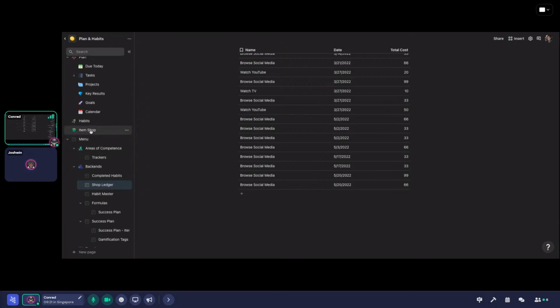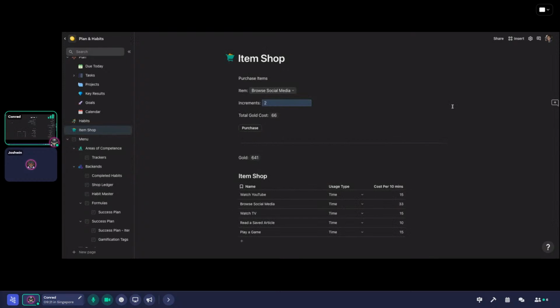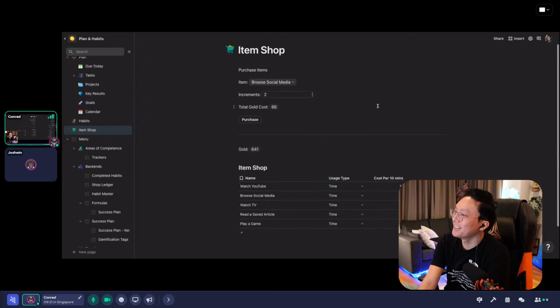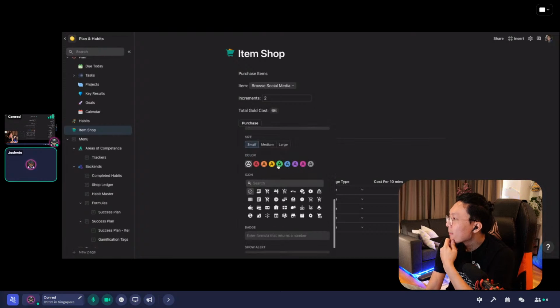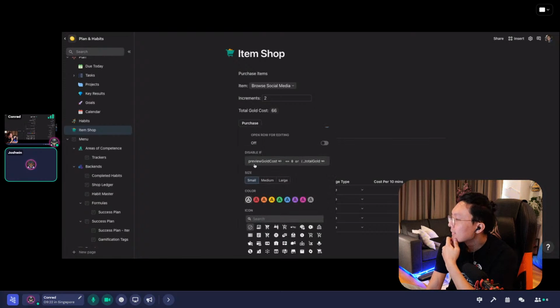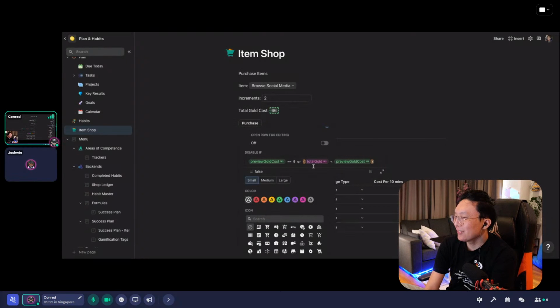Amazing. So you have another table that basically manages purchases and the purchase history. That's really nice. Yep. Wow. And then how did you disable the button for purchase? I'm just curious. It has disable if preview gold cost. So if it shows anything, it will disable the button. But also if total gold is less than the preview gold cost, then I'm sorry, but you won't be able to make that purchase. Too bad. Well, maybe I'll save my 30 minutes of Netflix another day.